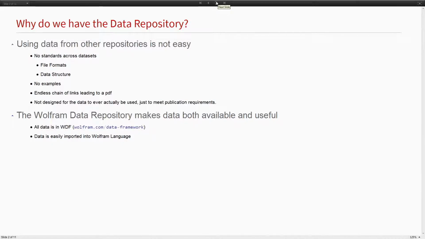And that's mostly a result of these things not really being designed with the use case of somebody ever using the data. They're designed so that some publisher can say that they've published their data and point people to it as required by their funding or their journal or whatever. So we realized that we were in a position to do it a lot better. And that's because of the cloud and the Wolfram language.